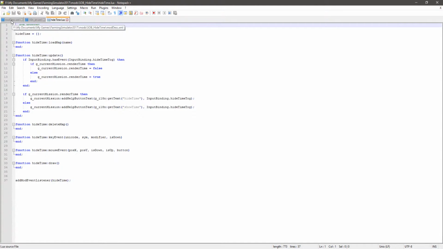But anyway, I made a little script. Now inside here, the part which we needed to hide was the render time. Yes, it was. I was thinking money for some reason. No, money stays the same. Yes, it's render time. All it is, g_commission render time. That's it, and you set it to true or false. It's as simple as that.